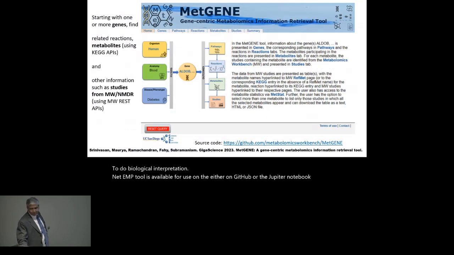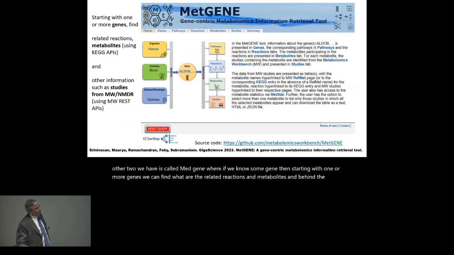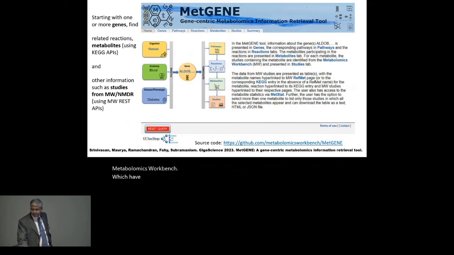And the other tool we have is called MetGene, where if we know some gene, then starting with one or more genes, we can find the related reactions and metabolites, and behind the scenes use the KG APIs to extract that information, and then find out which studies in Metabolomics Workbench have those metabolites measured. So this tool is also available on GitHub and as a separate website.